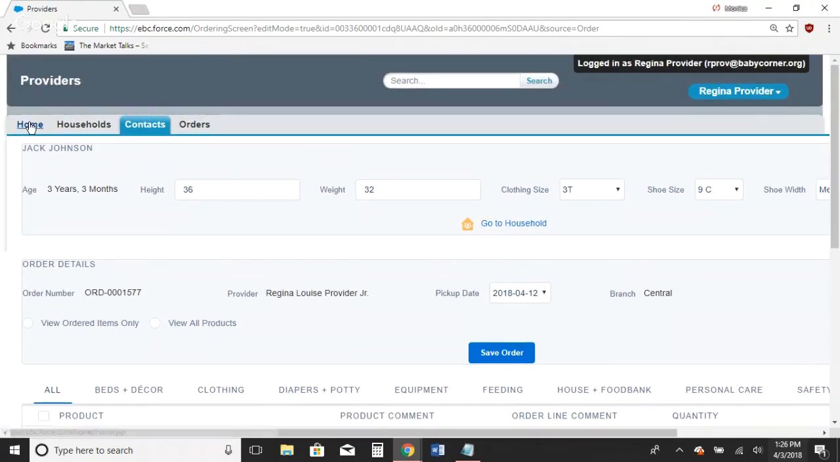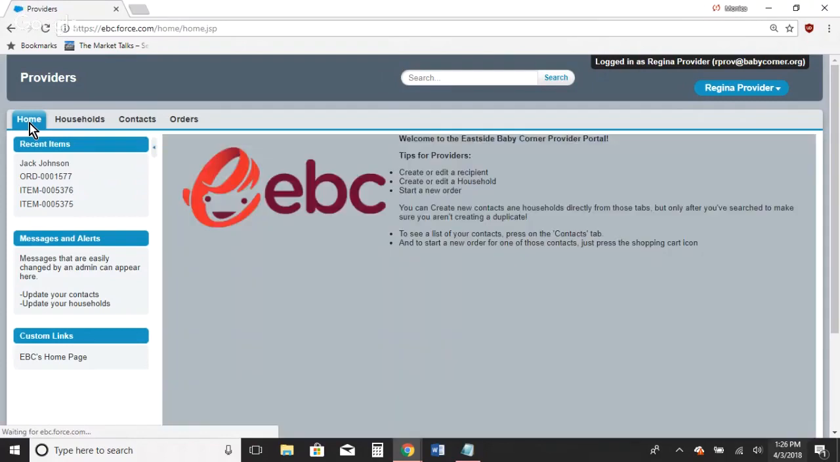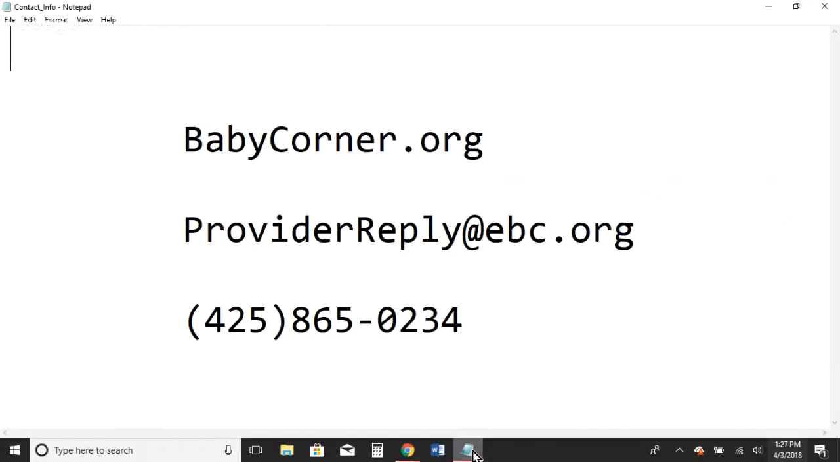Once an order is created, you won't be able to delete it. So please contact us if you need to cancel or reschedule your order. And here's our contact information.